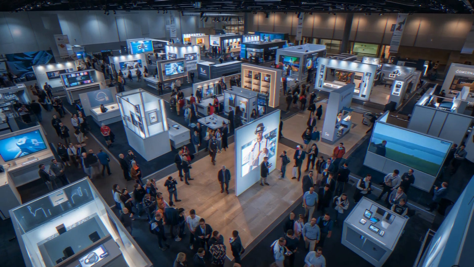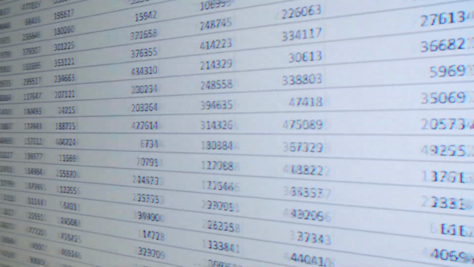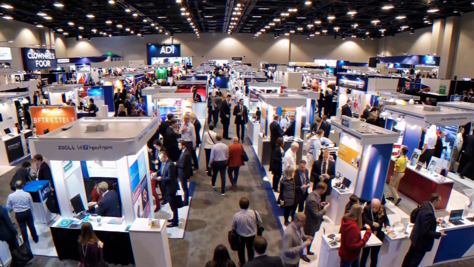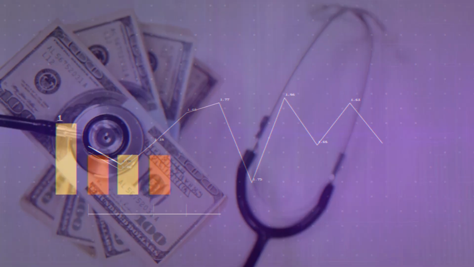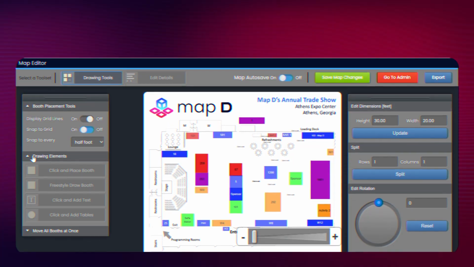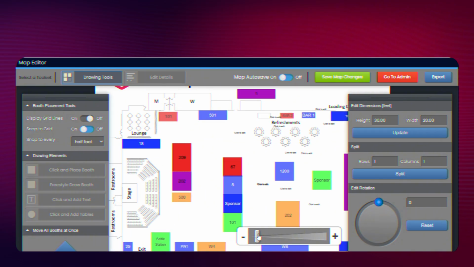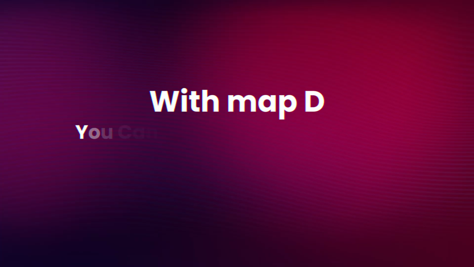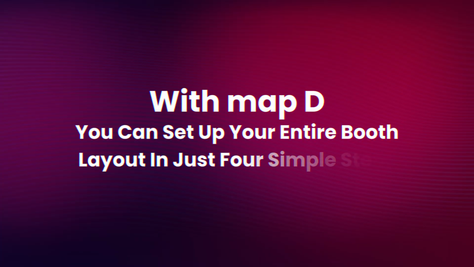If setting up booths still means spreadsheets, endless revisions, and last-minute chaos, this video is for you. In the real world, poor booth planning costs time, revenue, and sanity. That's why MapD was built to simplify booth setup and management for real events. With MapD, you can set up your entire booth layout in just 4 simple steps.